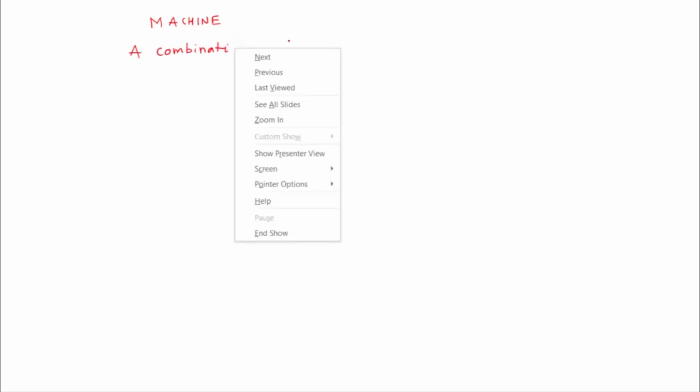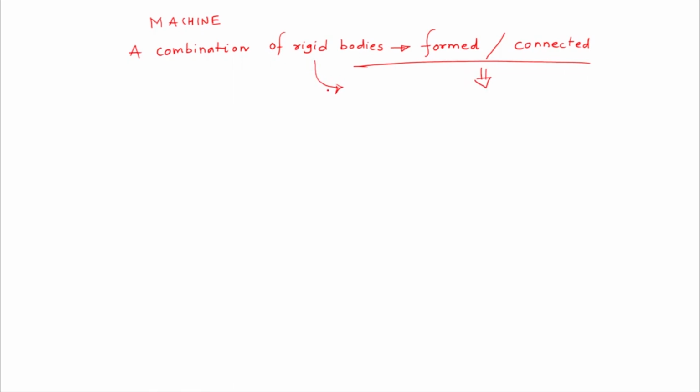So we can define the machine as a combination of rigid bodies. This combination we are forming or connecting so that these rigid bodies will move with definite motion.